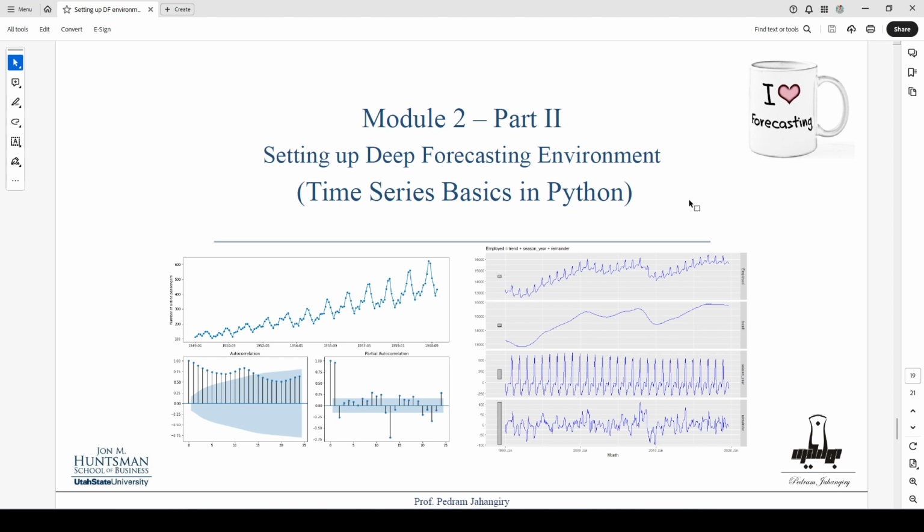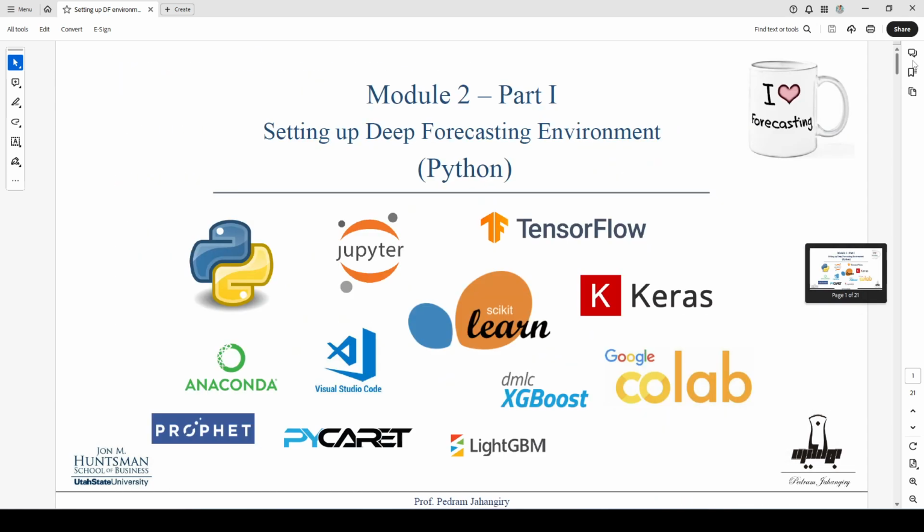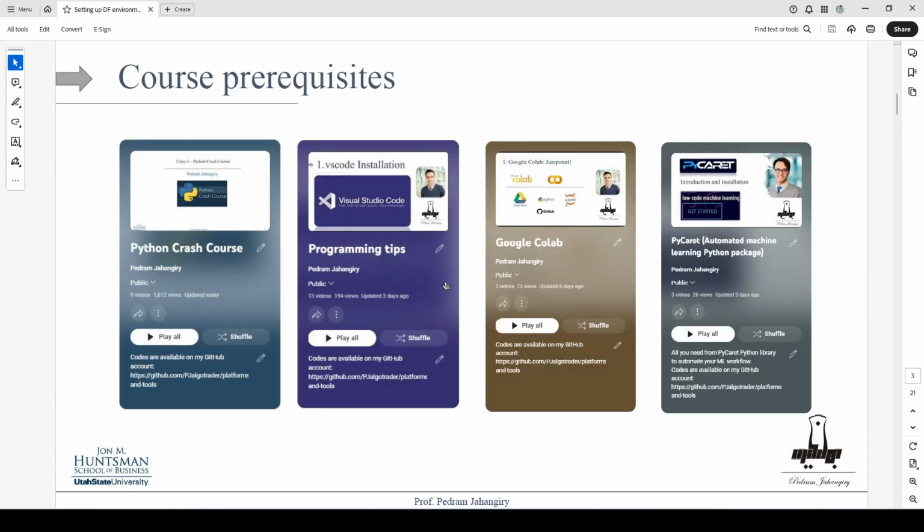Okay, module 2, setting up deep forecasting environment, part 2. This is the one where we're going to do some basic time series operations in Python. If you haven't watched part 1, I highly encourage you to start with that. This is where we talked about different packages that we're going to use for the course. We also covered some prereqs for the course.